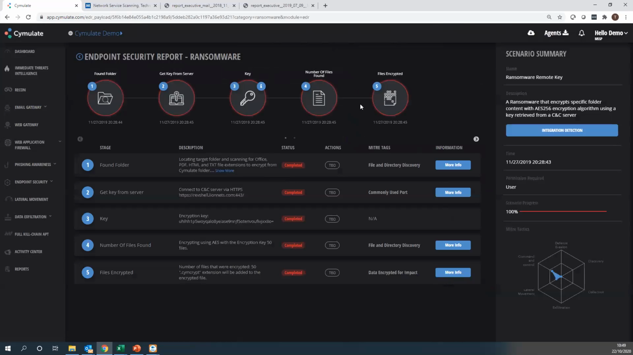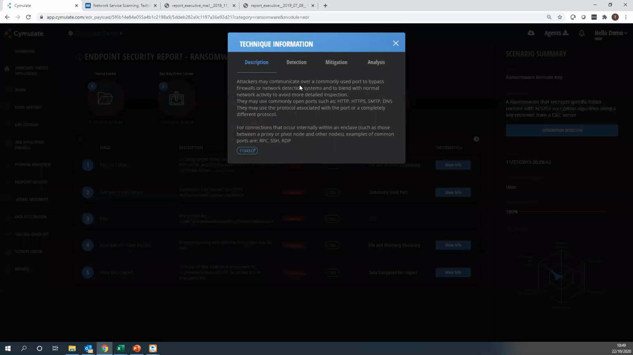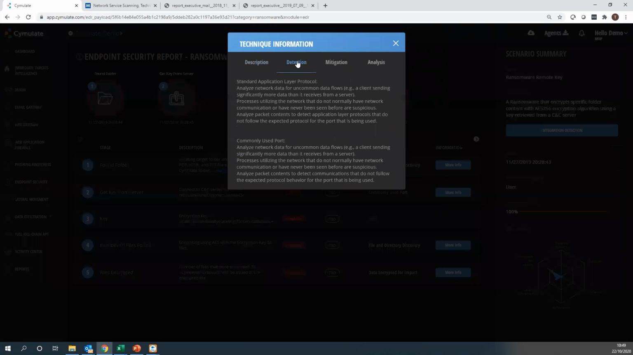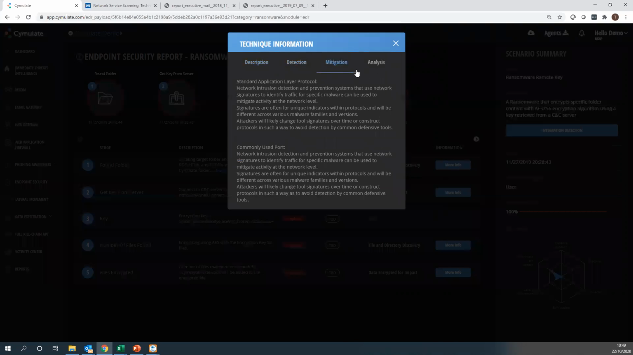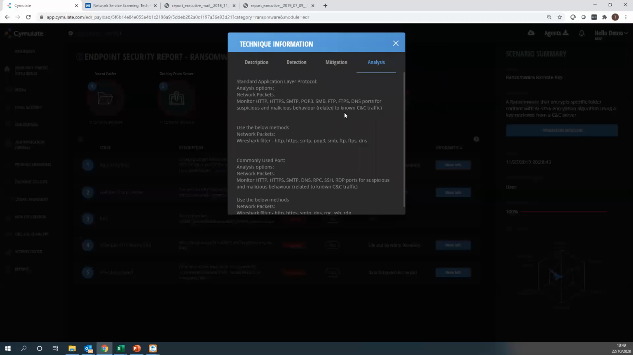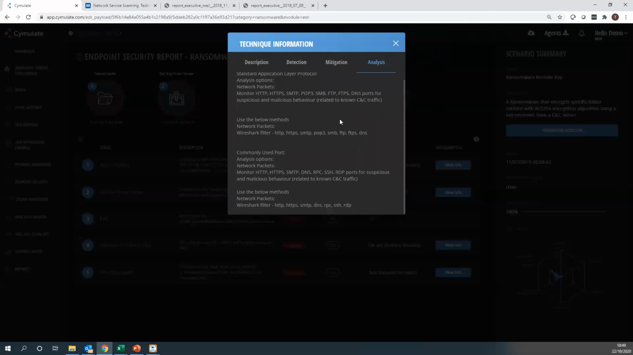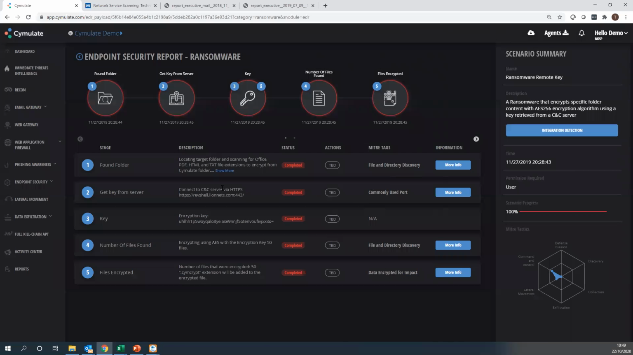If I select any one of these, I now get a step-by-step process of whether it completed or not. So we can see in this case it fully completed, and down the middle we can see every step of the way what it did, and we can select more information, which is going to give us a description of that particular exploit, relating back to MITRE. It gives us detection information so we can fix this and improve in the future, mitigation advice so we can tighten our controls, and if there is any, there's analysis which you can then use to fine-tune your other tools. Really powerful way of fine-tuning your endpoints.